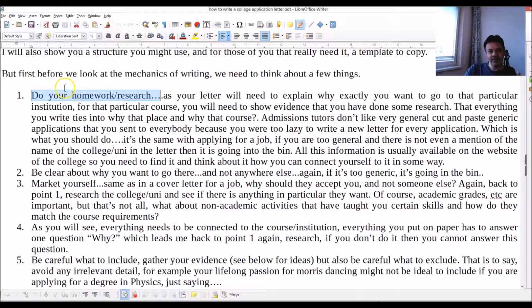So your letter will need to explain why exactly you want to go to that particular institution, to that particular course. You need to have some evidence that shows you've done some research, that everything that you put down ties in to that place and that course, not any course in general.